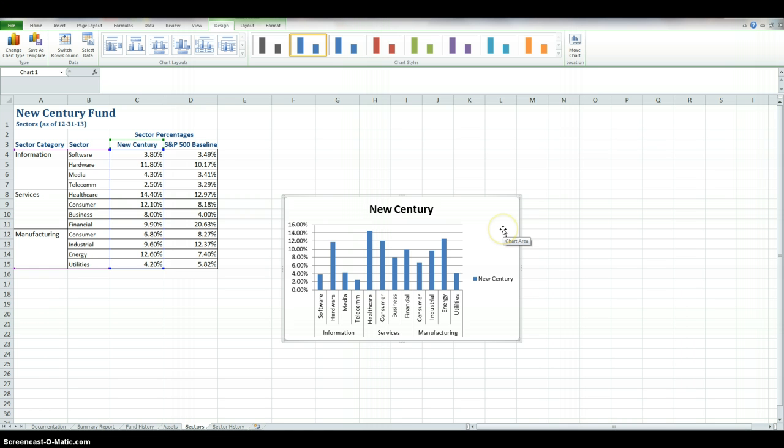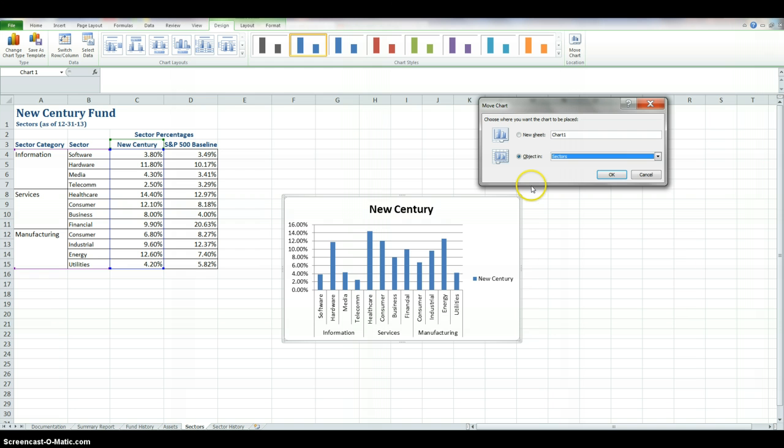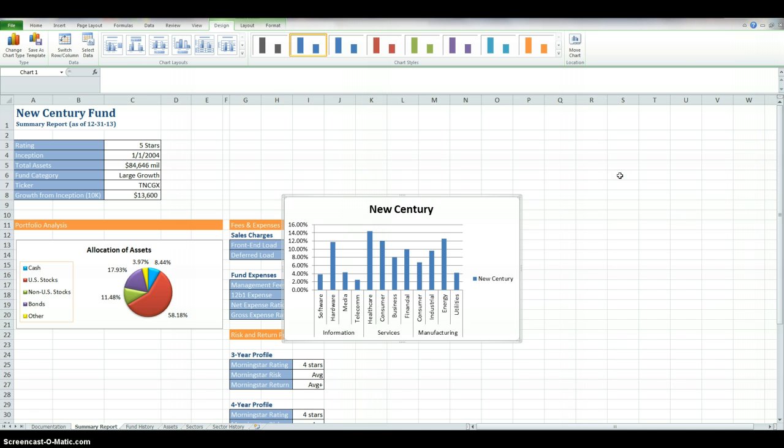Okay, now we're going to move that to the summary report, just like we did last time. Watch me do it, and then you do it, or do it with me. Go up here to move chart, means we're going to move that to someplace else. Where are we going to move it to? We're going to move it to the summary report like we did last time, and there it is. Okay, so now we're at the top of page 186.